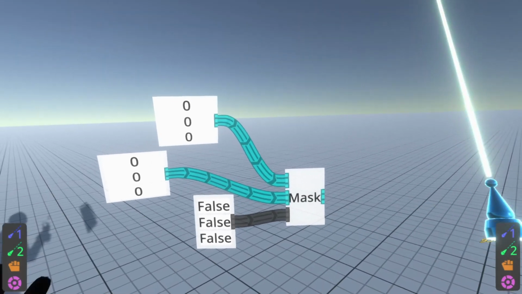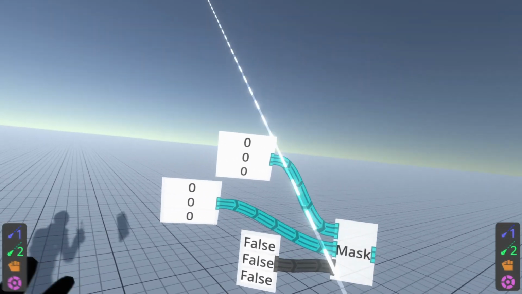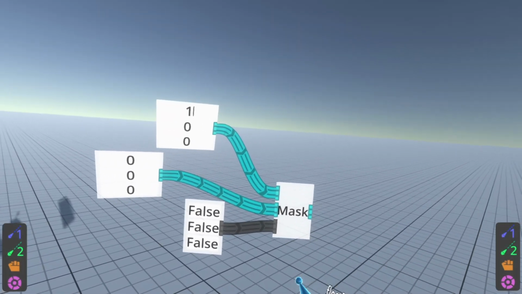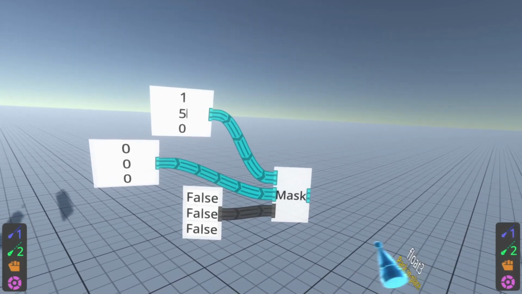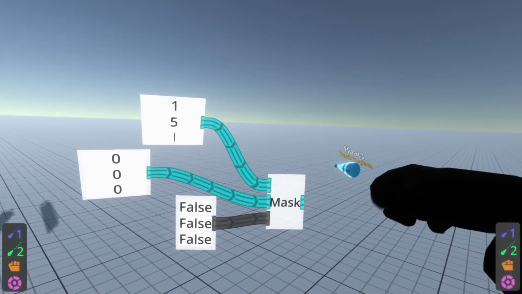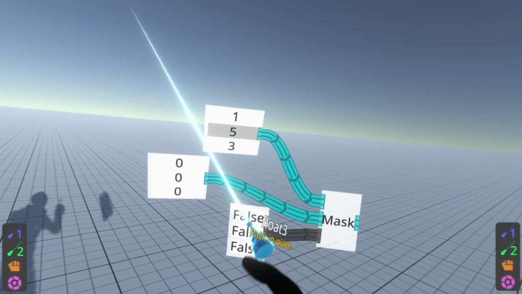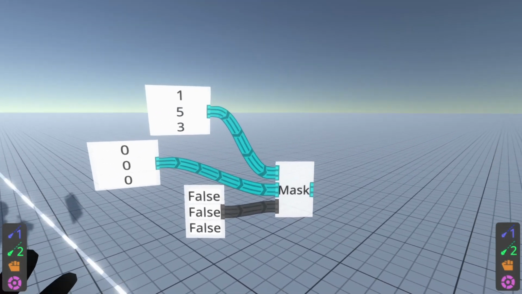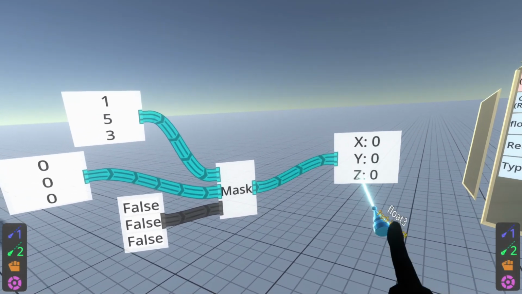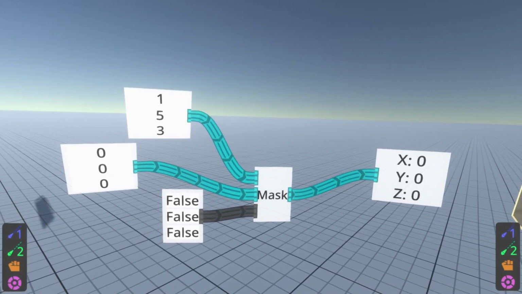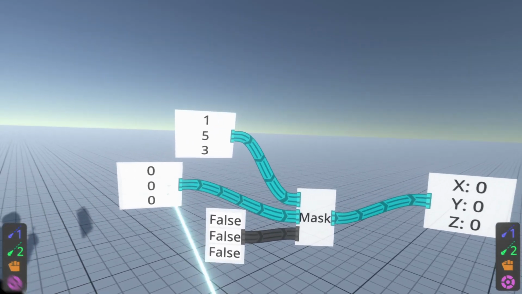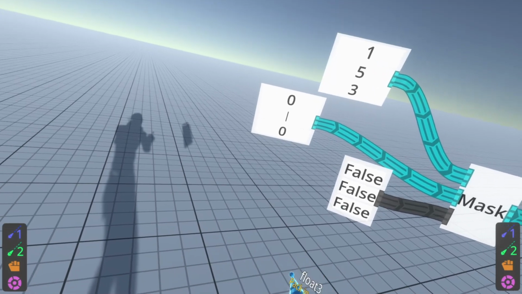So in this case, let's say that we have two coordinates. So we'll say, hey, 1, 5, and 3. And what we actually want to do is output a float 3 that has all of those components except the middle one. We want to set the middle one to, let's say, 22.